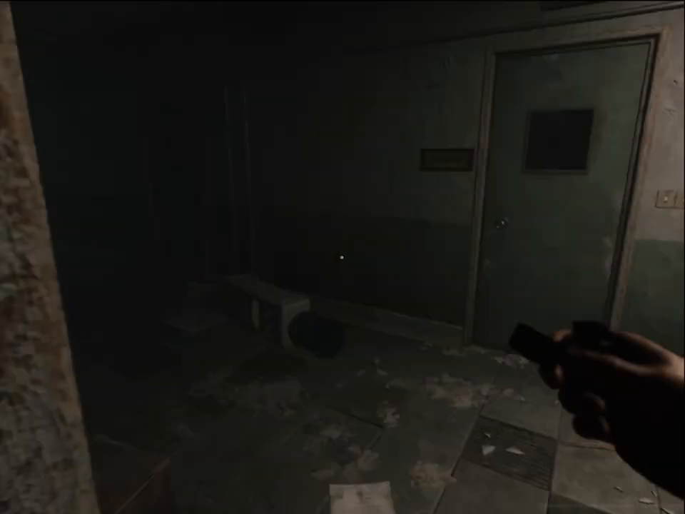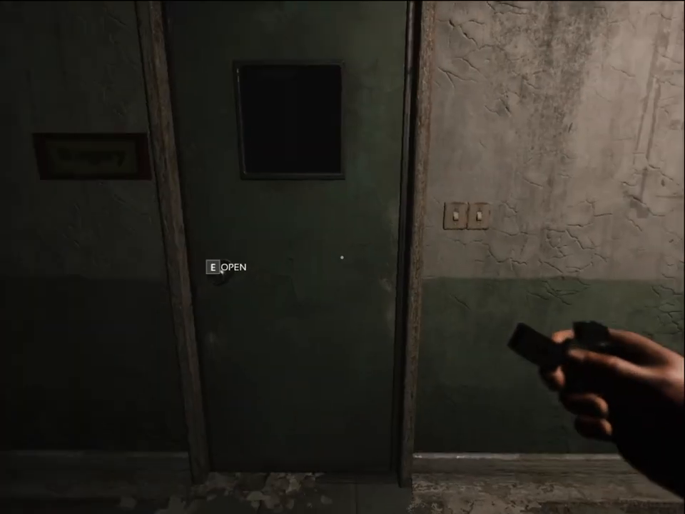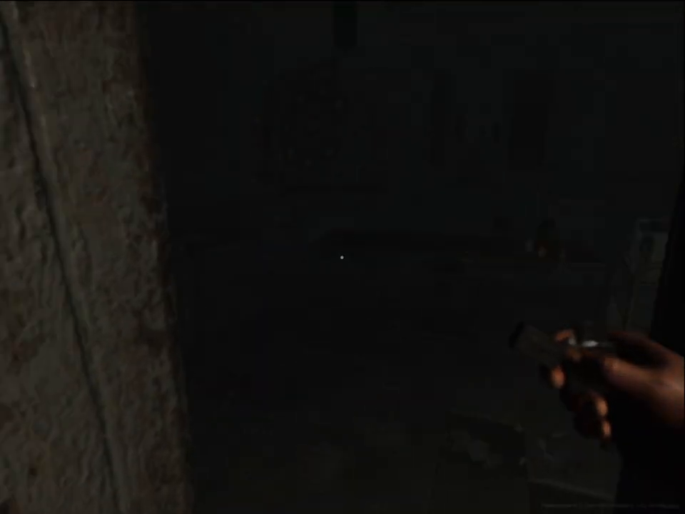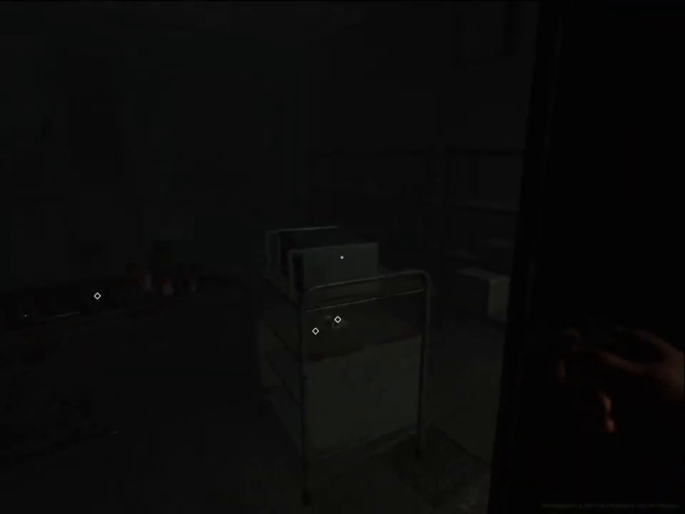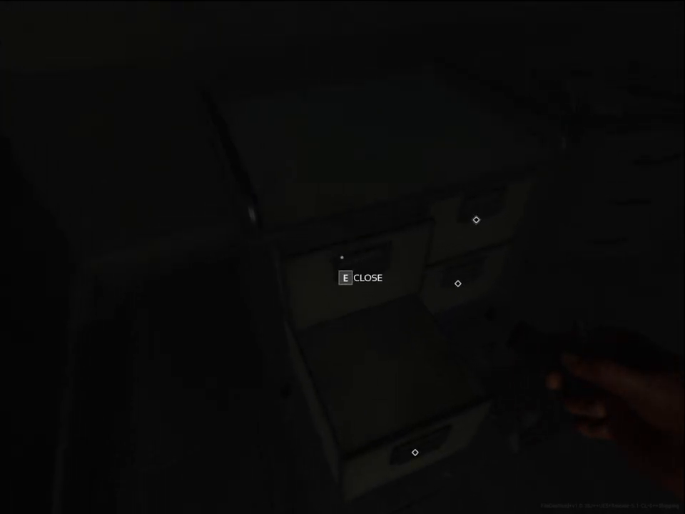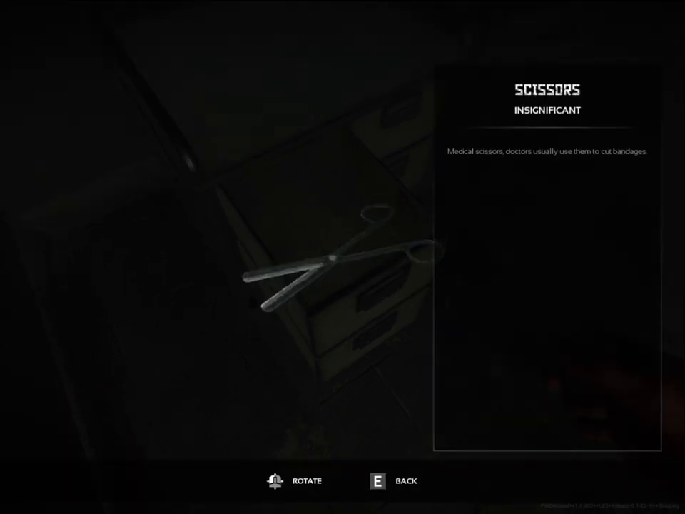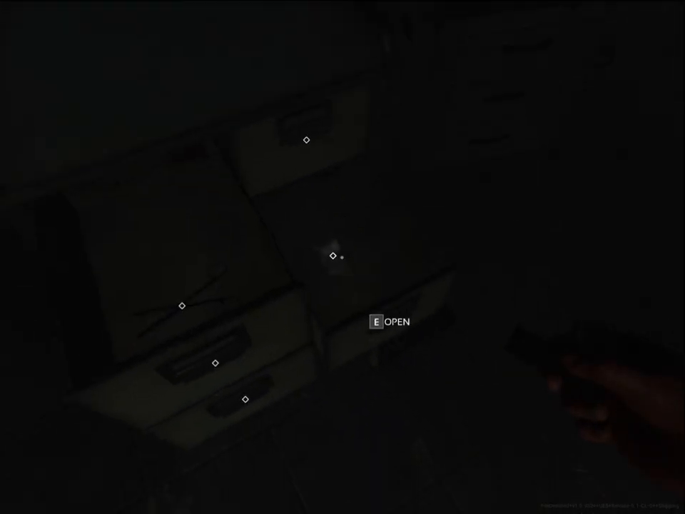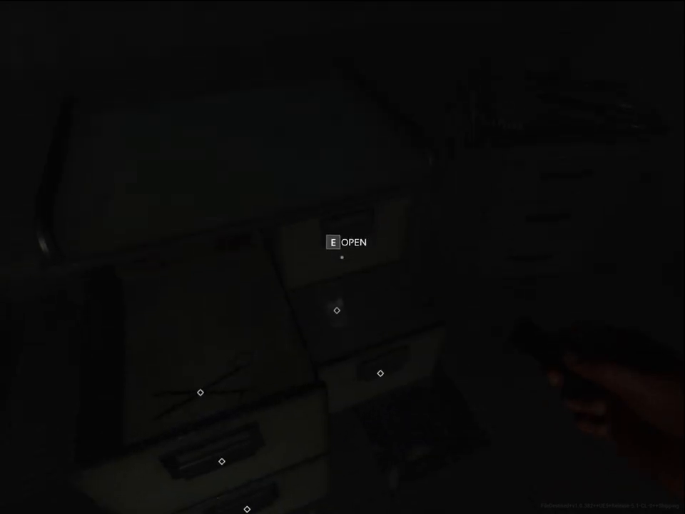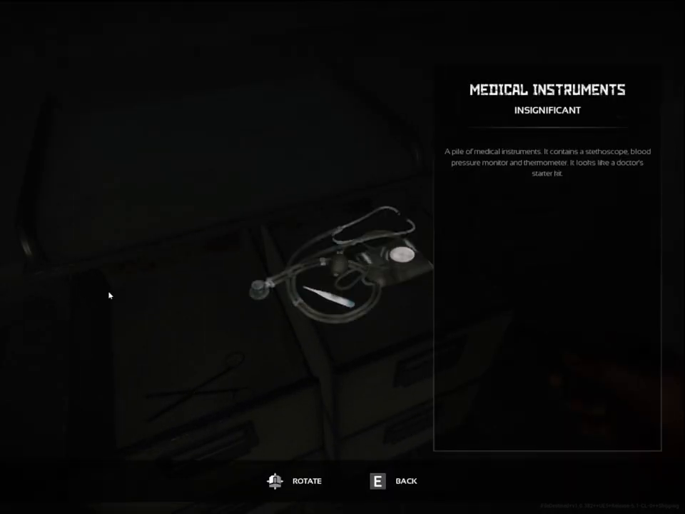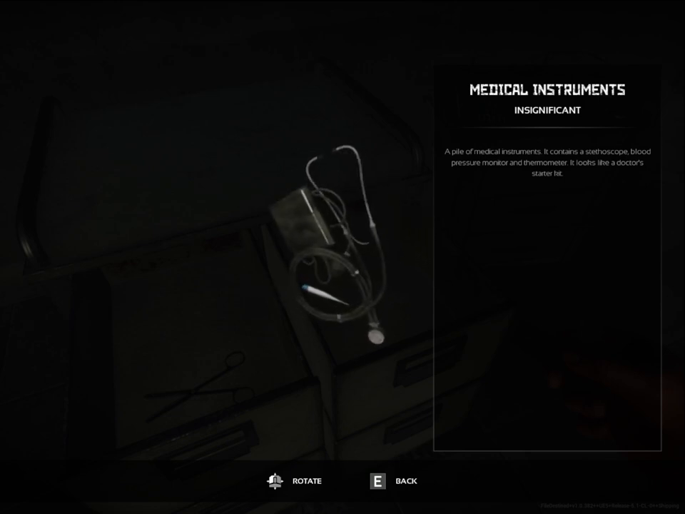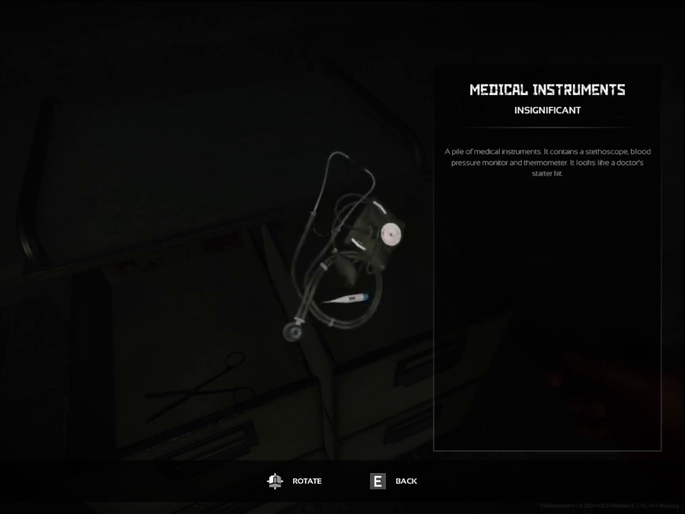Okay, there is nothing here. Let me double check everything. Oh my goodness. Guys, this is the operation theater, I think. And the drawers. Okay, this is a scissor, medical scissor. Okay, this is a bandage. Okay, this is a pouch of medical instruments. It contains a stethoscope, blood pressure monitor and thermometer. It looks like a doctor's starter kit.